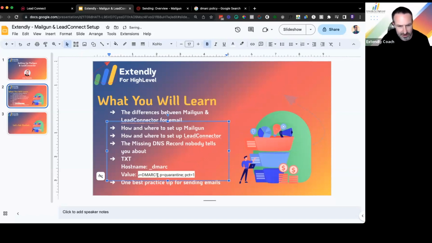So it's going to be V equals DMARC, all in all caps, the number 1, and then a semicolon. P equals, so that's you telling it what policy you want to use. I use quarantine, so I do P equals quarantine, and then semicolon, and then PCT equals 1. So you're telling it what percentage of the emails you want to send to the spam folder if it does not pass the DMARC. So that's telling it I want to send 1% of the emails to spam.